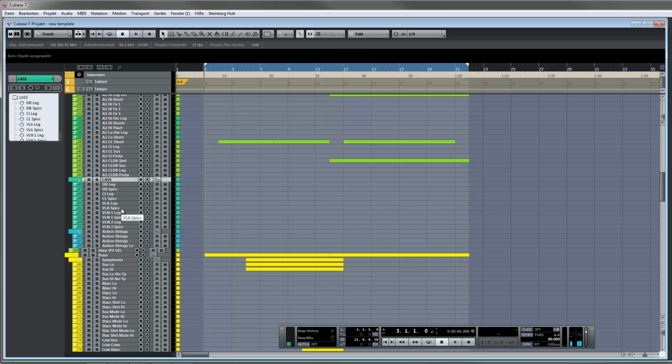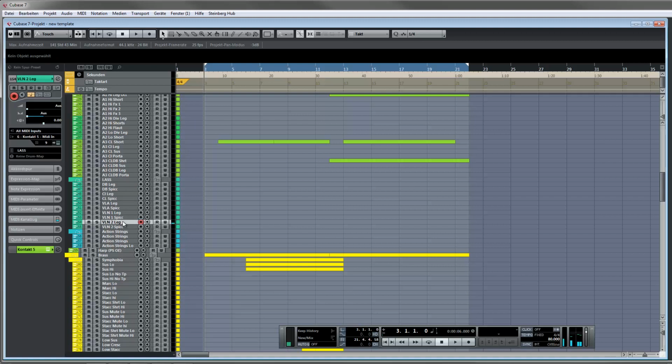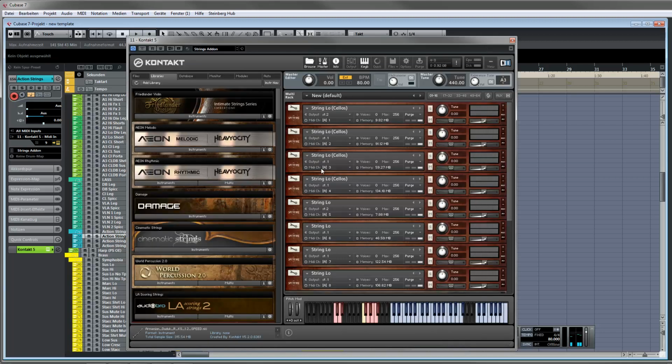I still have another template where I go mainly for LAS. But to have the sound here, because the legatos are still top notch and some of the best I know of. I have the basic patches in here, as you can see, the legatos and the short sounds. And last in the line for the strings is Native Instruments Action Strings.